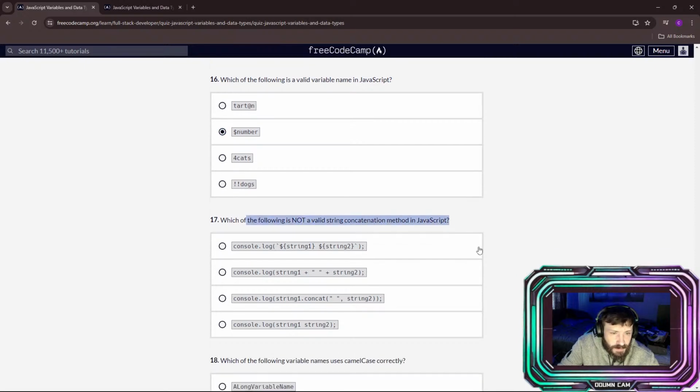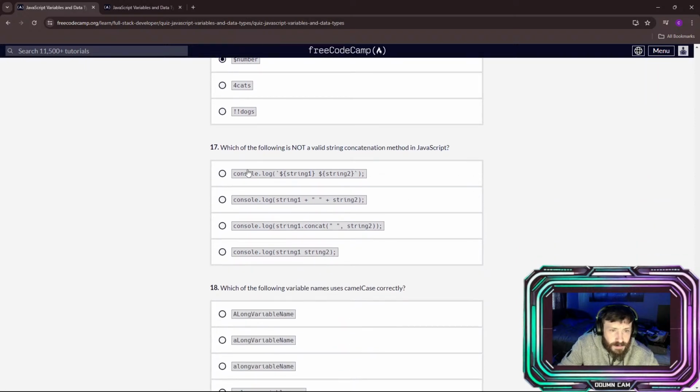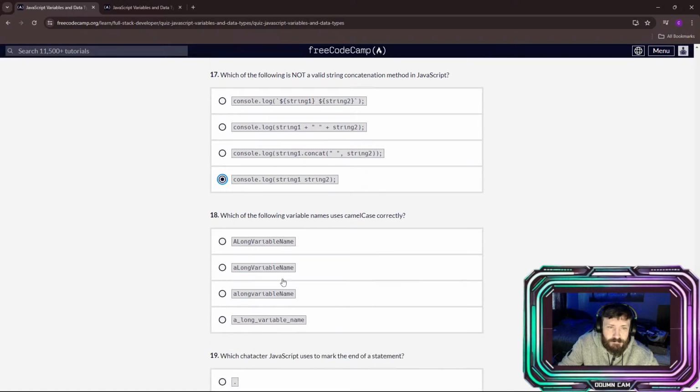Which of the following is not a valid string concatenation method? Yes, this is. I don't think we learned about these yet in the course, so we'll get to those. This one, because it'll just print. This will actually probably come up with an error, because you don't put the comma in between. No, maybe not. Not sure, actually. If I remember correctly, I do use the comma when I do it. Do I? No, I'm second-guessing myself. But I'm going to say yes, that one.